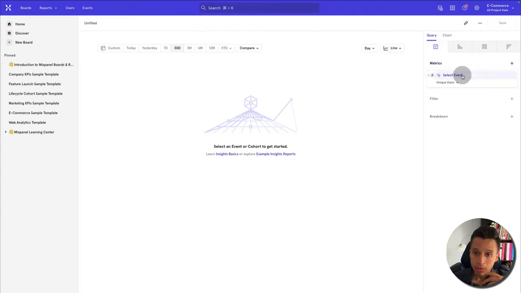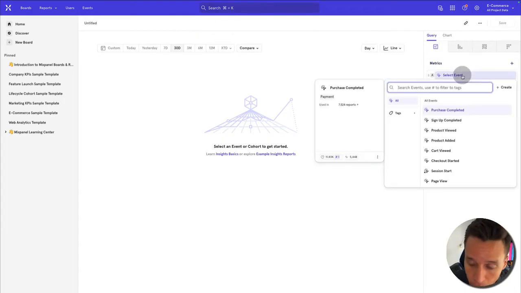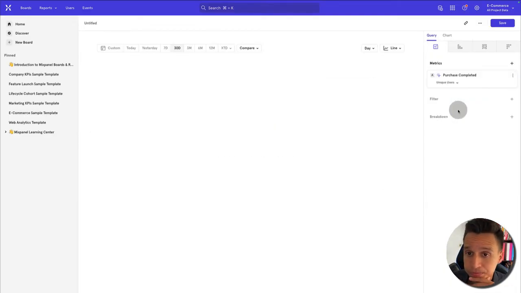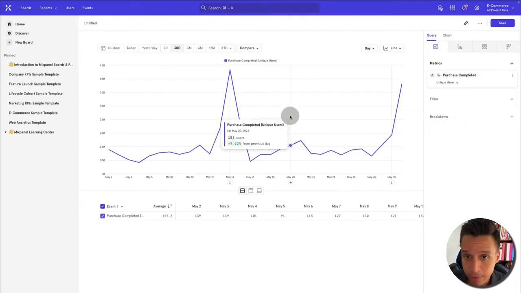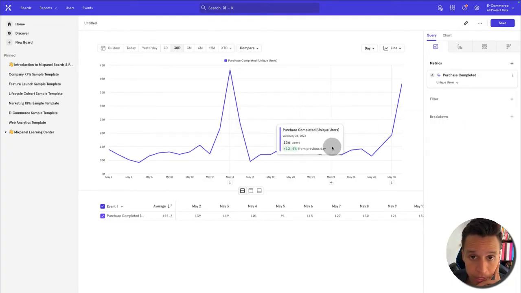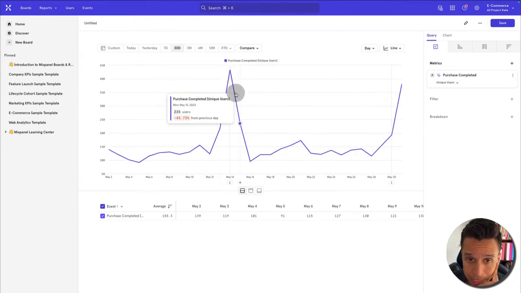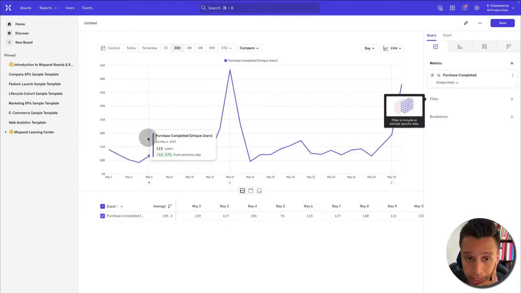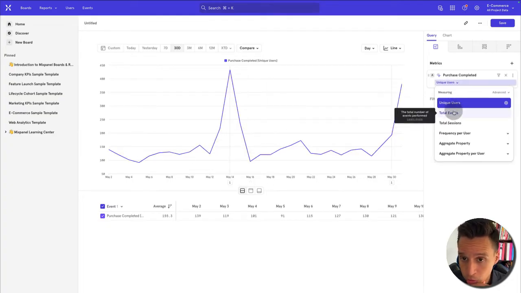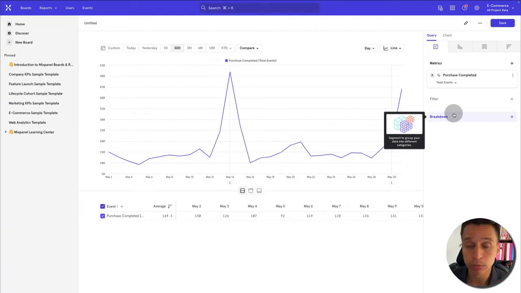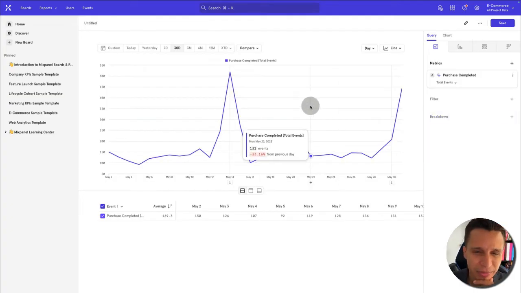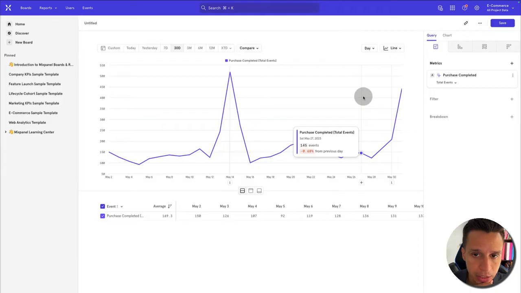So let's say we want to look at the order completed, which in this data set is called purchase completed. So we can take the event, pop it in, and right away we get a report here by Mixpanel. So this report is telling us that over the last 30 days, this is how many unique users, you see it here, have completed this event called purchase completed. They made a purchase of some kind. We can go from unique users to total events, which in this case will correspond to total orders, right? They're probably very similar, but they might be different in other ways.